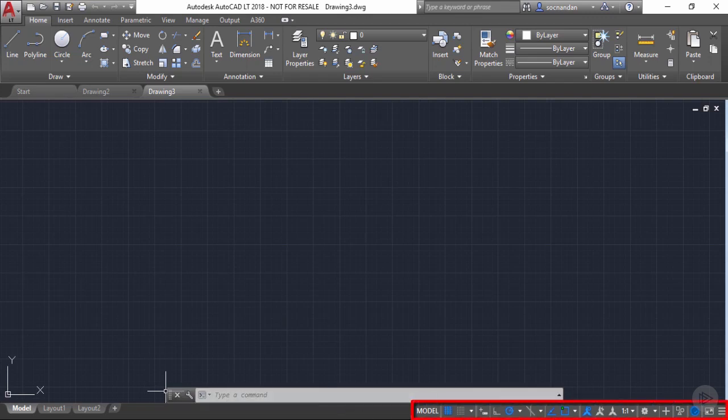Here on the bottom right, we have the status bar, and this status bar has lots of options or status bar toggles, which we will use while making the drawings. So this was all about the general user interface of AutoCAD LT software. In the next clip, I will tell you about navigating in AutoCAD LT drawing interface.